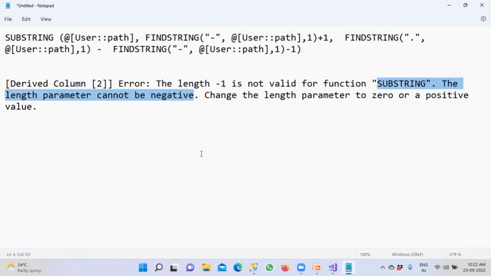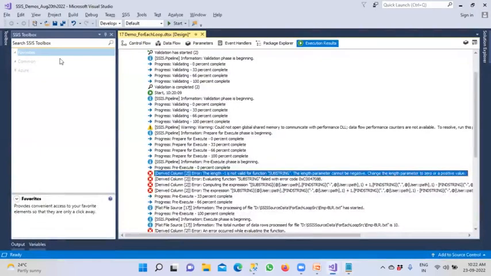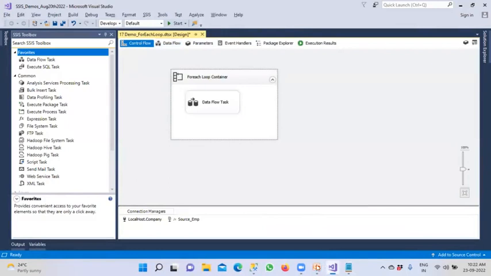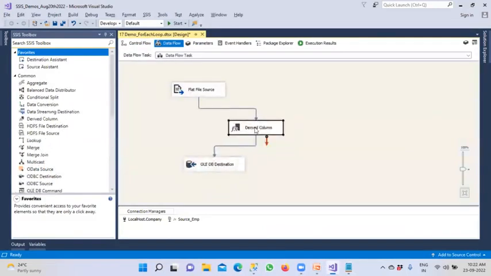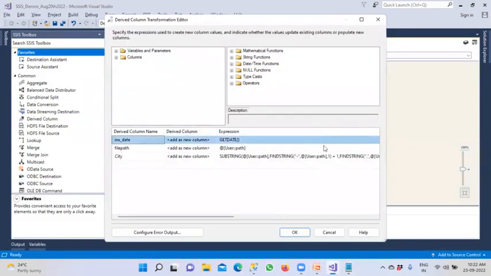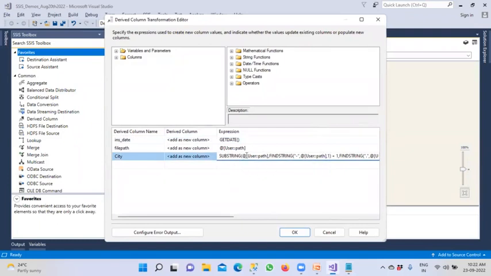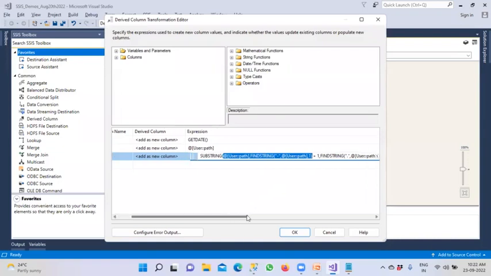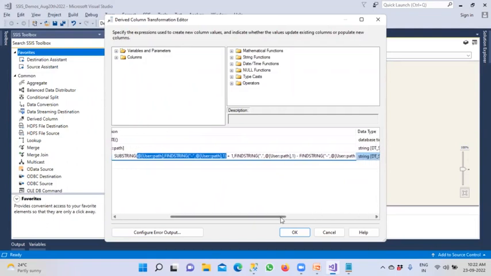-1 is not a valid function length. So I think it is taking it from somewhere here. We have mentioned -1 here, right? This one.